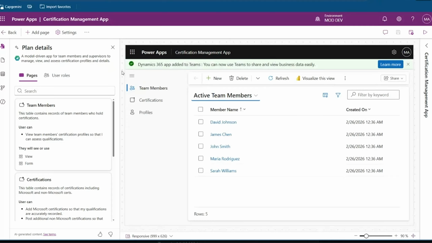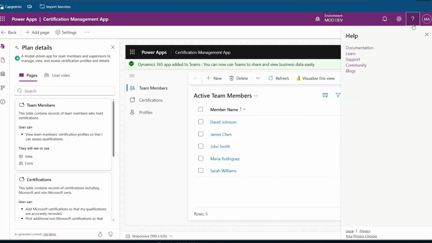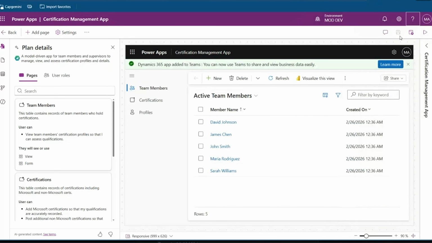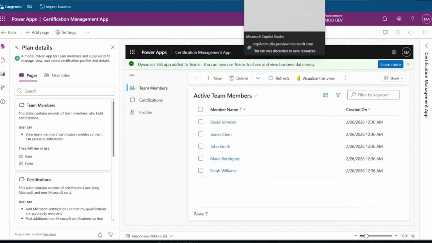Oh, look, there's my model-driven app. All there, ready to go. Hold on a second. I went too fast because I'm looking at the wrong place. I keep looking at the wrong screen. Here we go. I just want to publish it just so I have it done and saved. Okay, publish. All right.